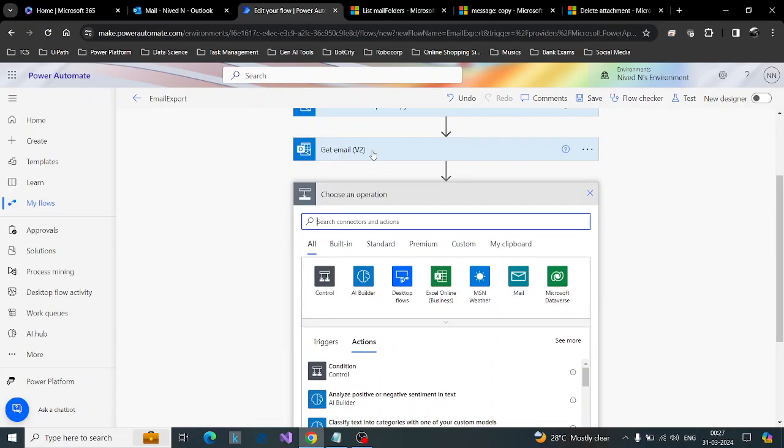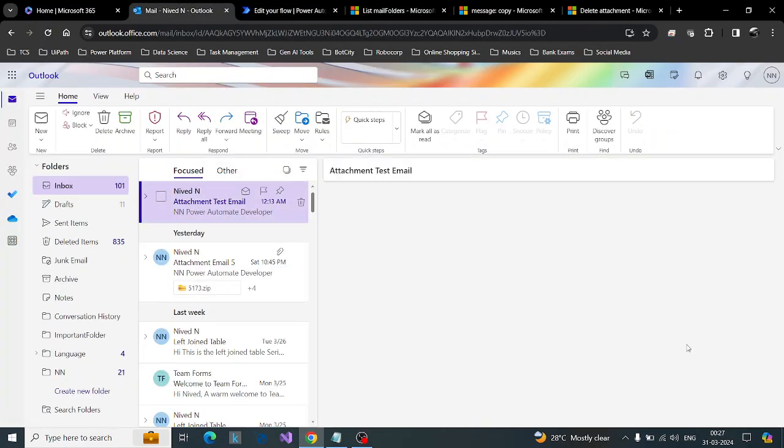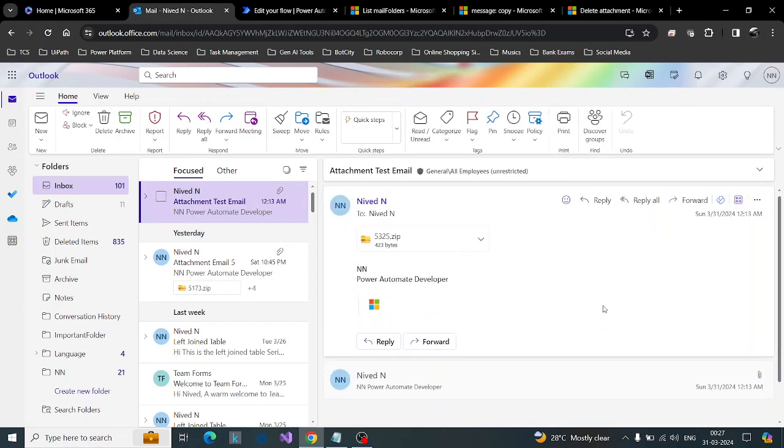use another HTTP request, that is a Graph API itself, to delete the attachments from the email. But you have to note that, see, in this attachment, you think that there is only a zip file as an attachment, but you have to consider that when Power Automate extracts the attachment details, it also extracts the details of the inline images, like this signature, right?